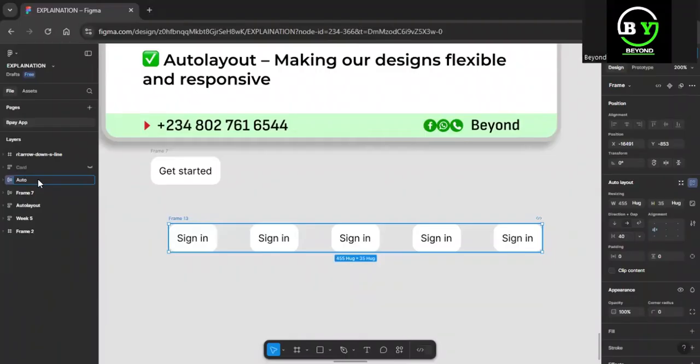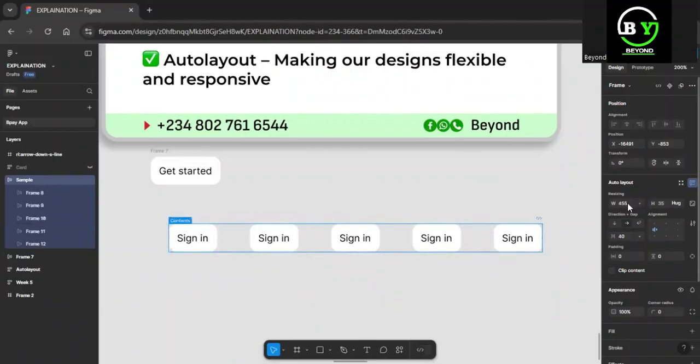Let me write auto layout to this place. I think I have something named auto layout. Let me write sample. Okay, so everything is inside this auto layout. Now we have the width and height properties. There are things that were not there before, but we now have them. So far we are using auto layout. We have fixed width or hug content.